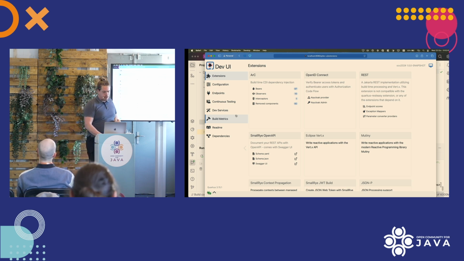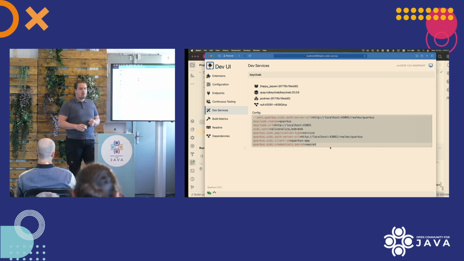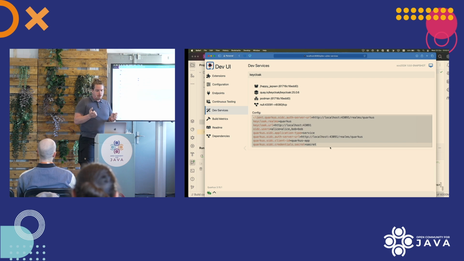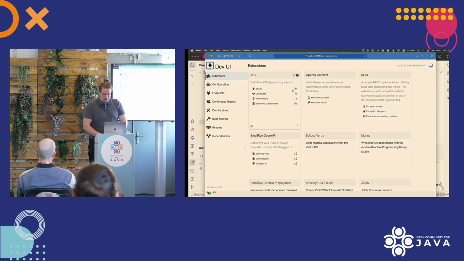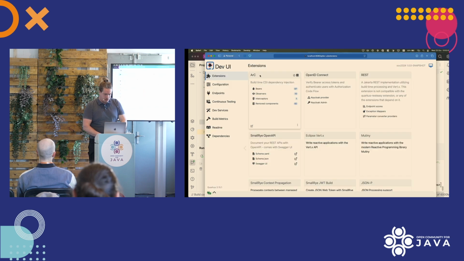Here we can actually see our dev services. So here's our Keycloak container, and it injected for us some configuration. So normally, if you would connect to your own Keycloak provider or Google or Microsoft, you would have to hand code this yourself, like get the secrets and the credentials and the URL. But in dev mode, we get everything for free. So that was a basic presentation.